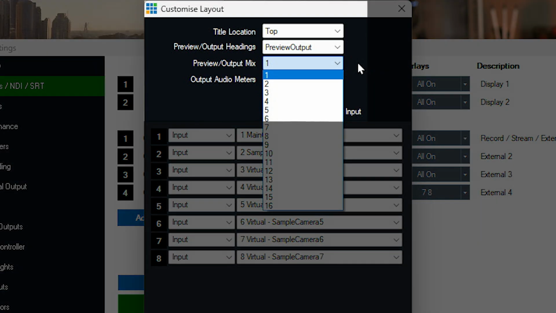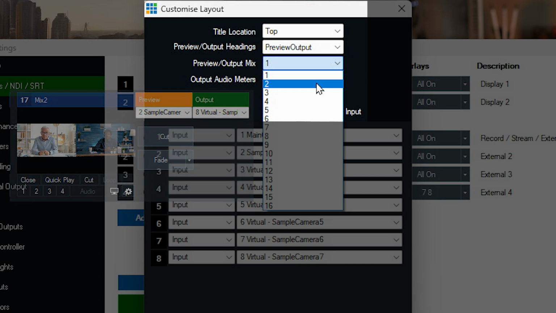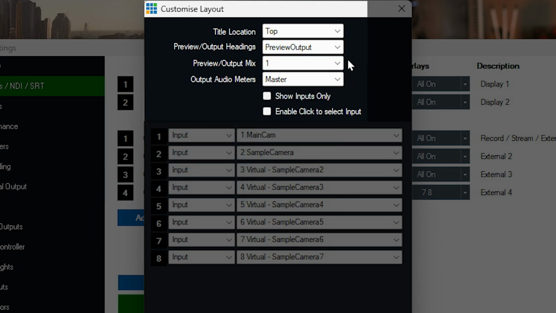I've added a second mix, and that's mix input 2. So I could set it to 2, and then I would be able to see the preview and output of that mix. Now, I won't do that yet. For now, we're going to leave that as default.